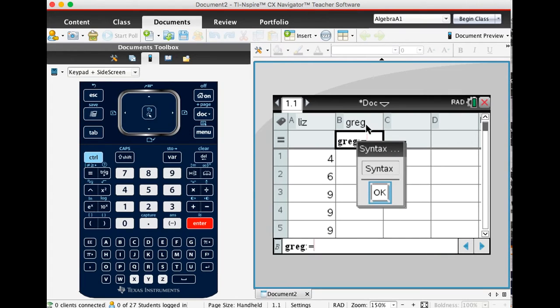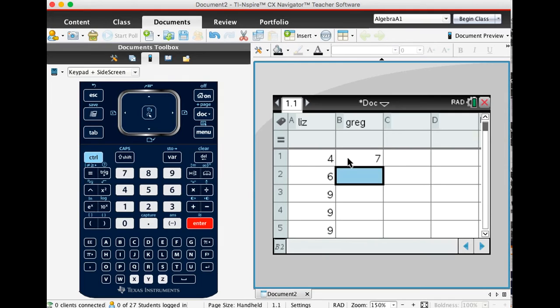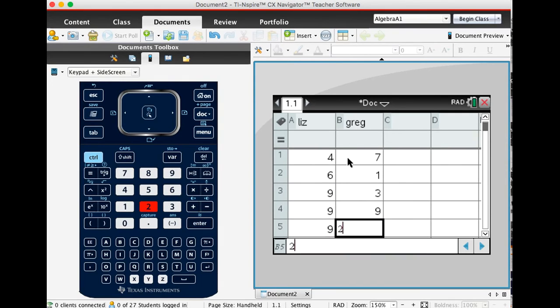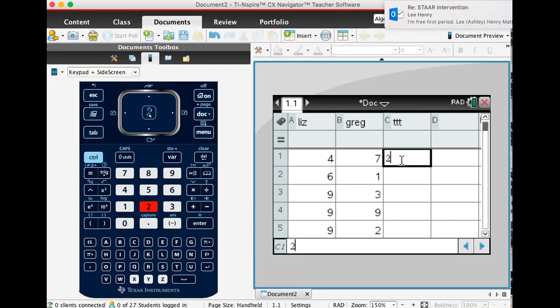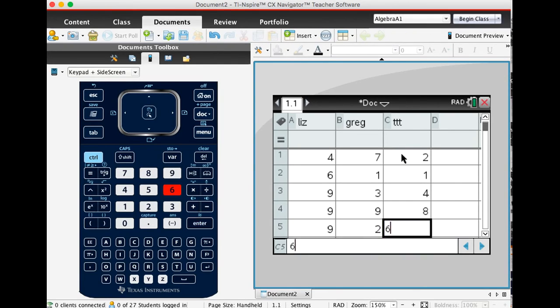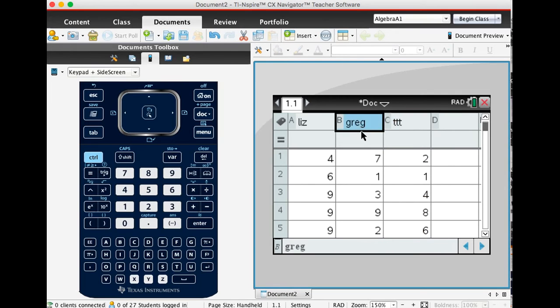Here's Greg. 71392704000. And then Tommy Two-Tone, I'm just going to call him TTT. And his number is, well, let me do it 2, 1, 4 in this order. 8, 6, 7, 5, 3, 0, 9. Okay, so we have all of our data in here.